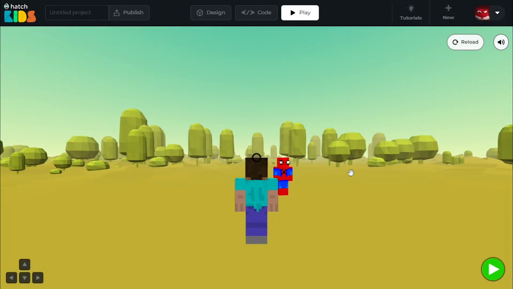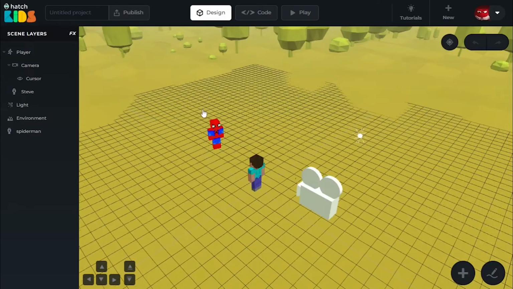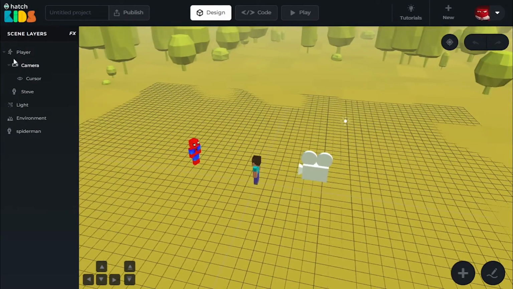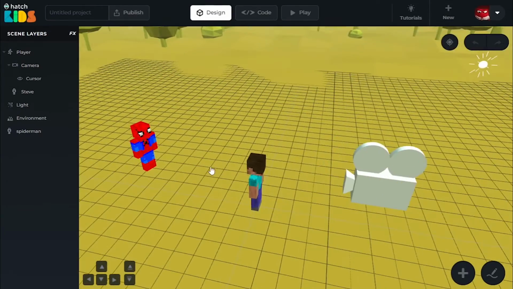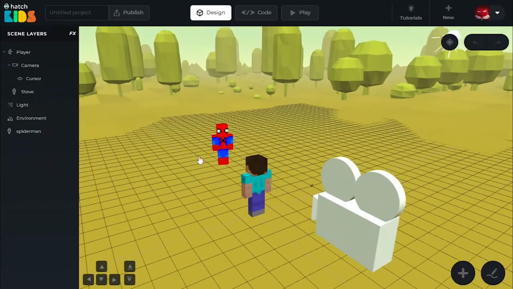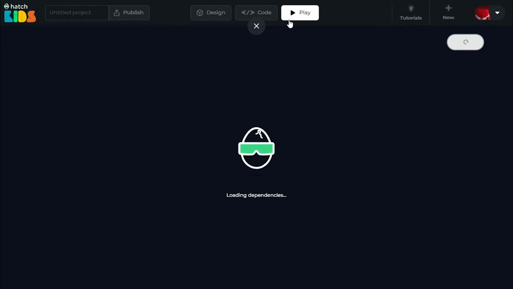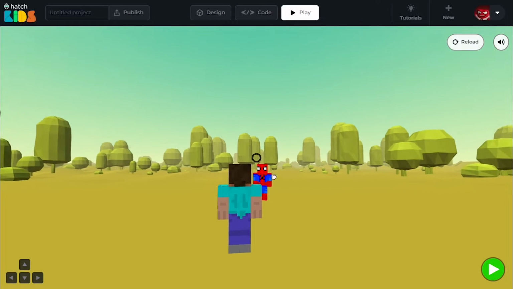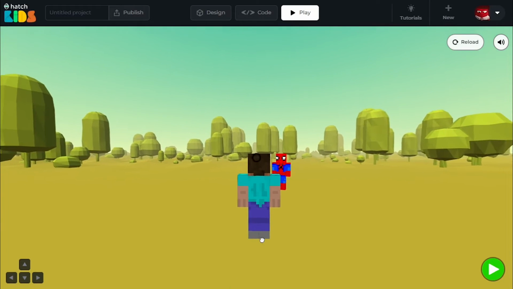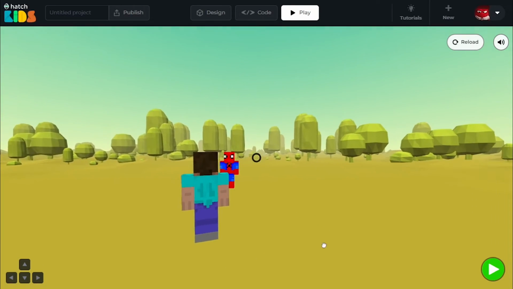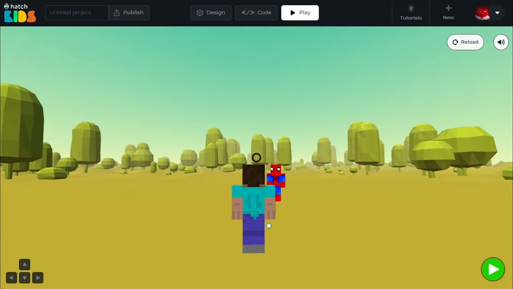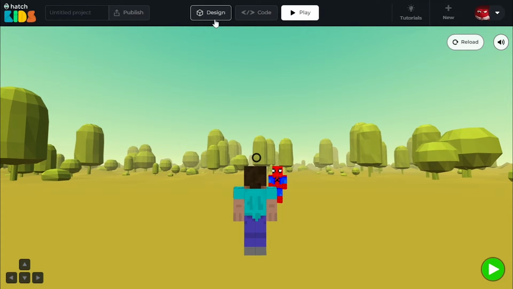All right, so let's go back to our design tab, and since everything is set up here, I just want to do one small thing. You see that there is this cursor object here, right? And the cursor is this black circle that you see. Okay, I don't need this black circle in the game. So for now I'm going to make this cursor invisible.